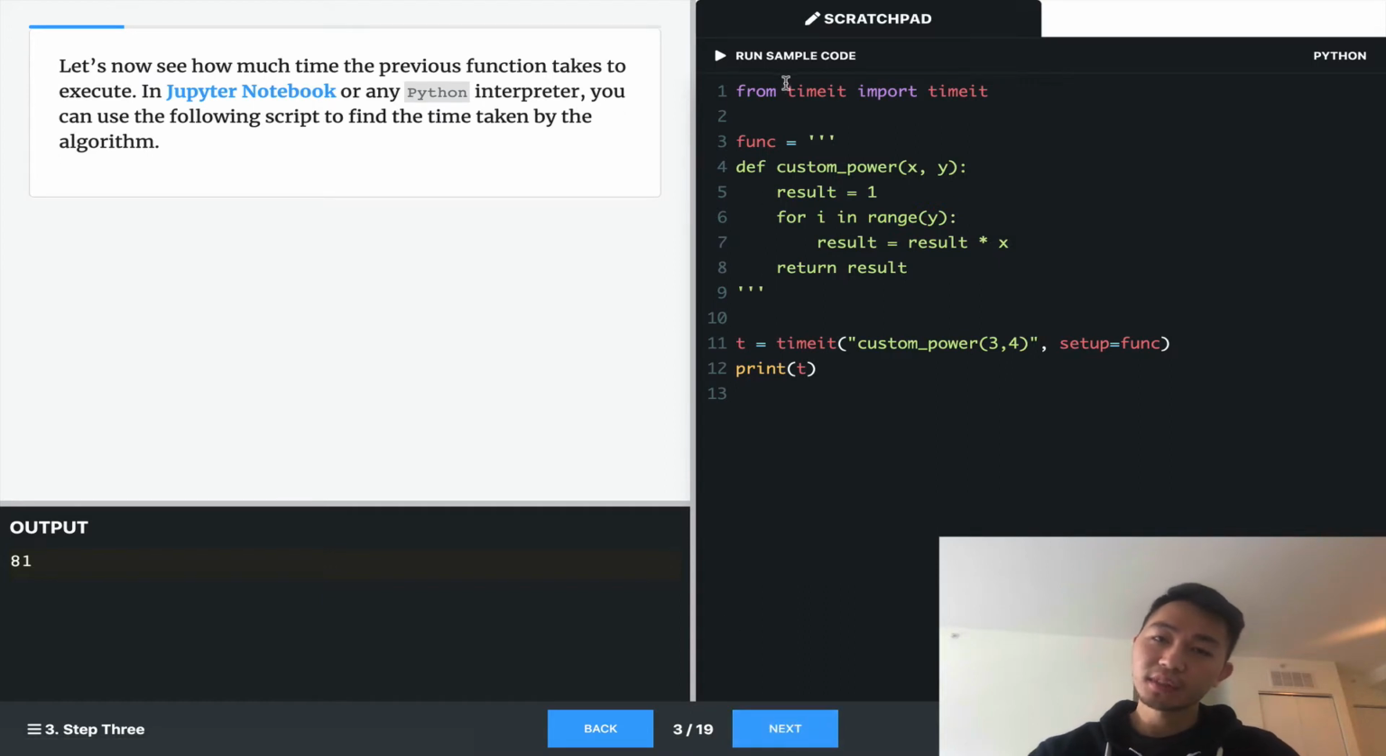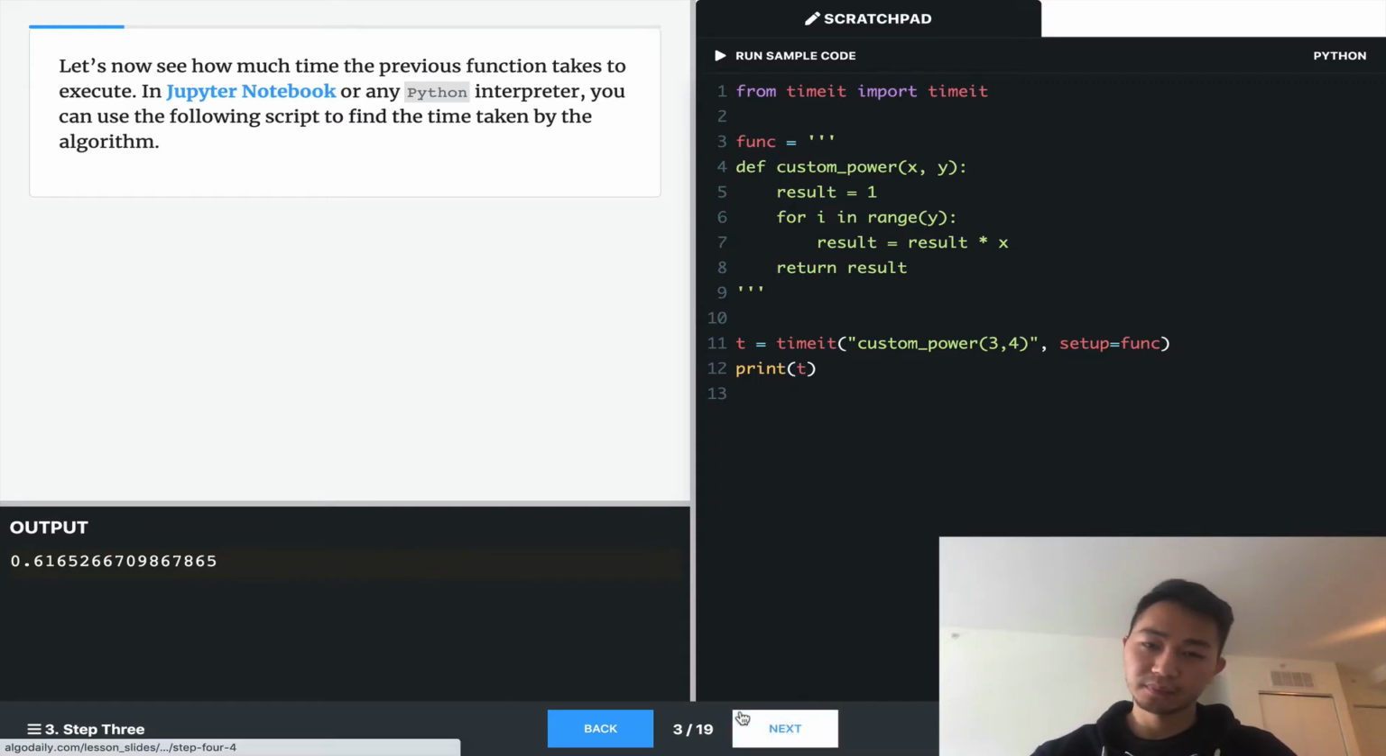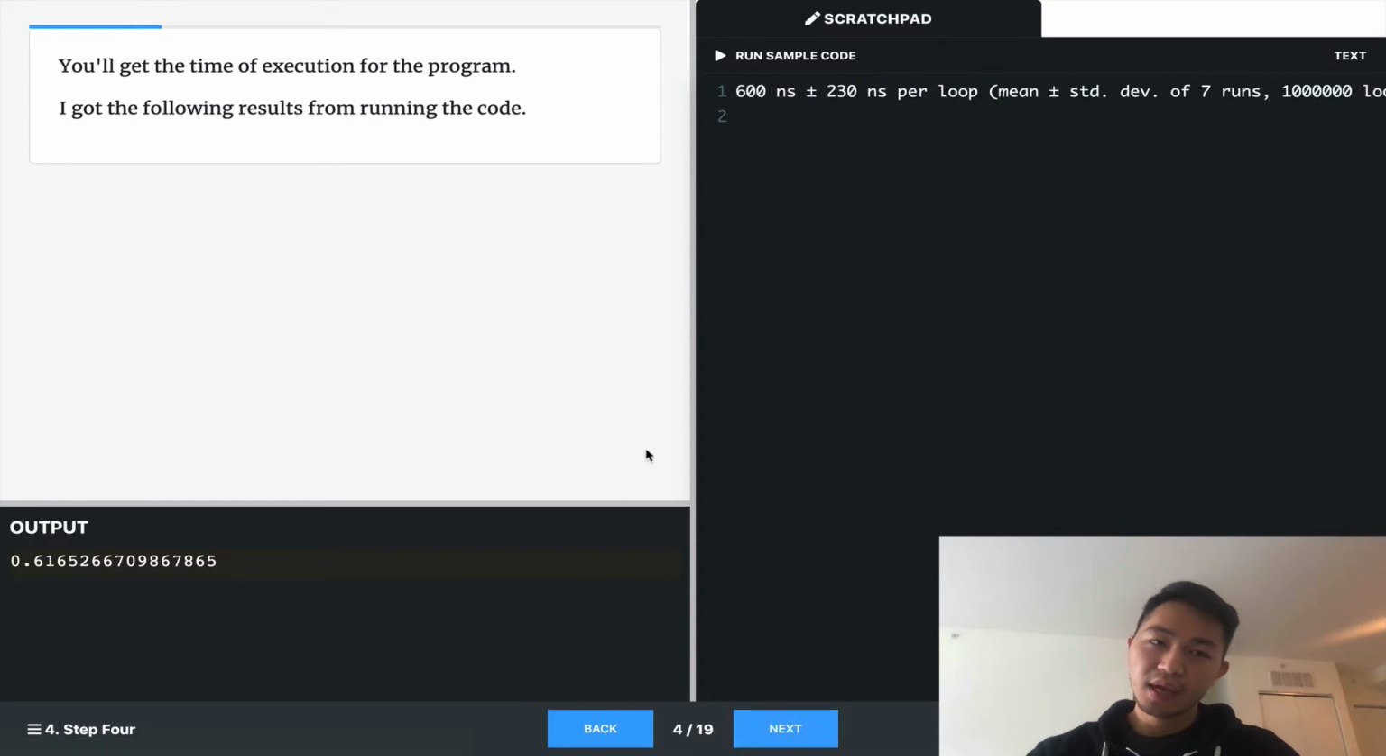Now let's go ahead and use the Python interpreter to time it. We're going to time how long this function runs. It ran in roughly 0.6 milliseconds. And if you run this a few times, you'll get a speed like this, 600 nanoseconds with some margin for error. So let's remember those two numbers, 600 nanoseconds on average, and we just saw 0.6 milliseconds.